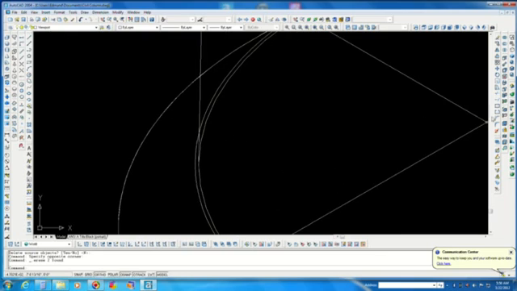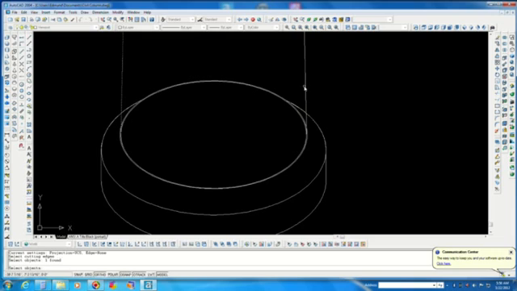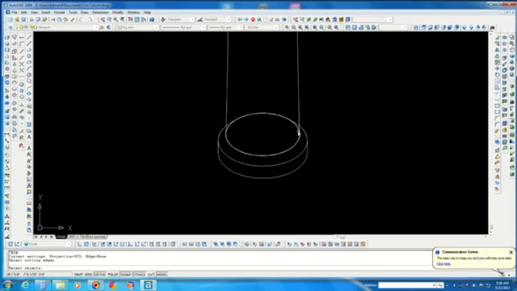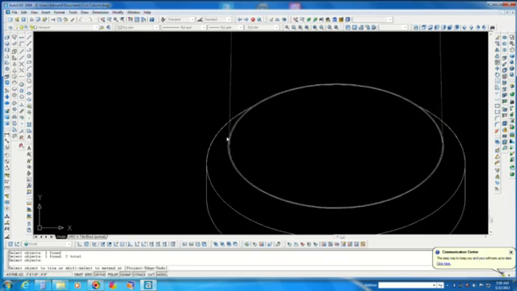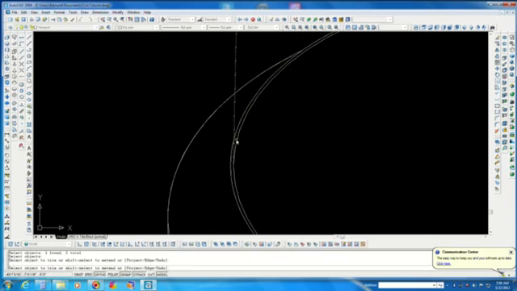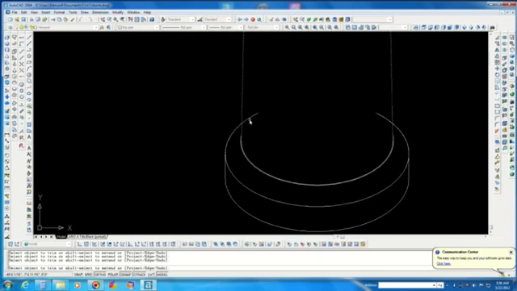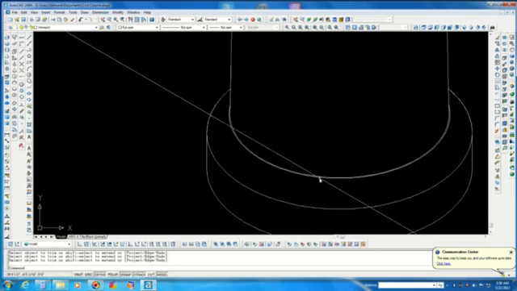We need to trim. Let's trim from this line and this line. Trim out some of these circles here. We're not going to need, oh I'm sorry, I clicked ahead of myself. We're going to trim between these two lines. We're going to trim this part of the arc, elliptical arc, and that one. We're also going to trim that and that. Let's trim all that away. That looks a little better.